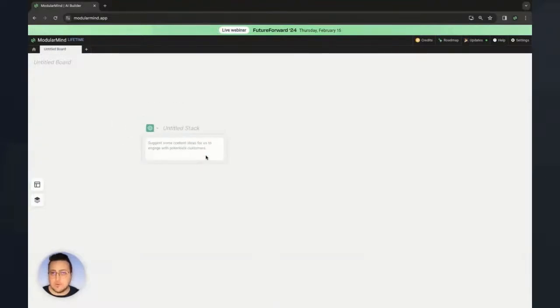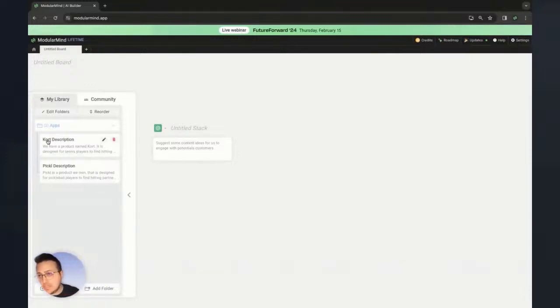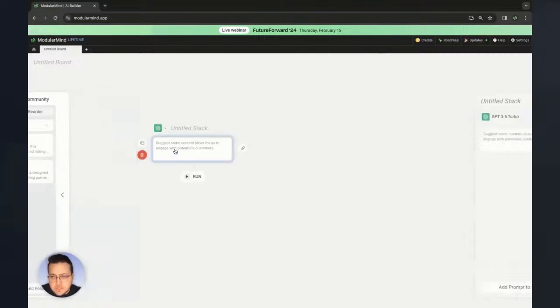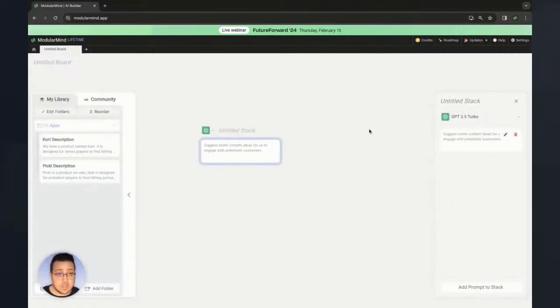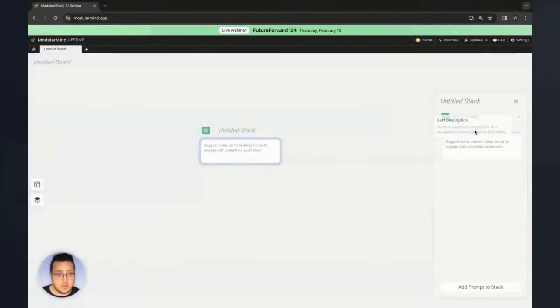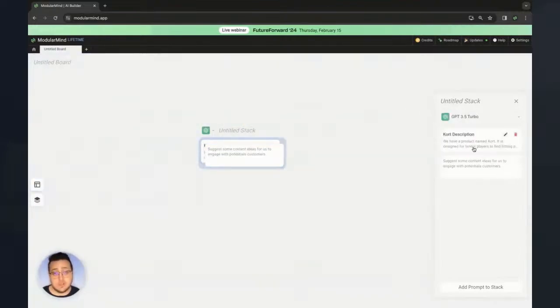And in order to do that, of course, we need to provide the product description first. I had some descriptions in my library. One is about Court, which is a tennis platform, and the other is about a pickleball platform called Pickle. I will just go ahead and start with Court. So I will expand this stack, then just drag and drop the description in front of the instruction prompt in the stack.